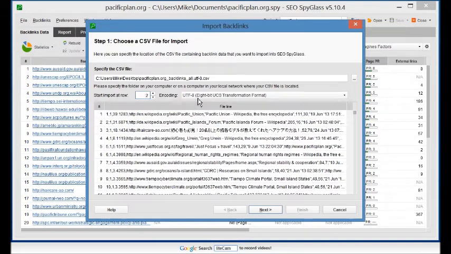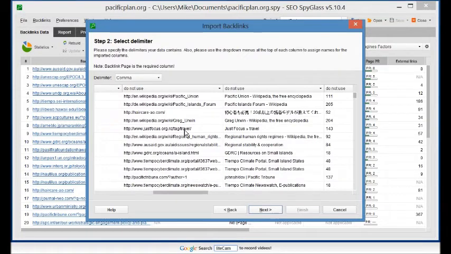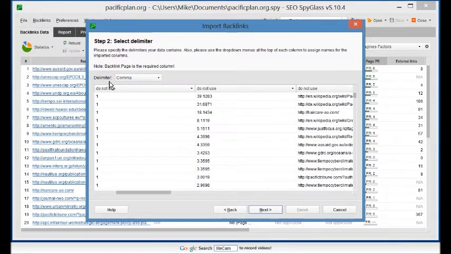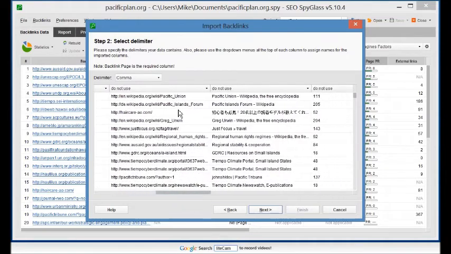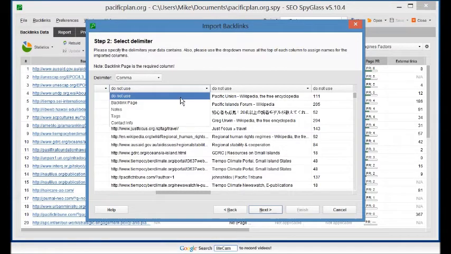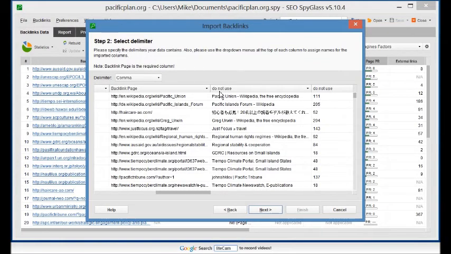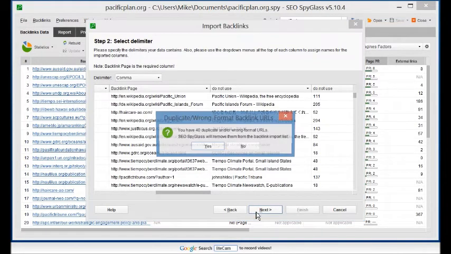I'm going to keep it in the UTF-8 format. Click Next. You want to make sure that you selected the delimiter as comma, and it separates out each column then of data. And at the top is a little menu that lets you tell SpyGlass what this column is. All of them we're going to keep at Do Not Use, except as you scroll over, you're going to see a column that you'll be able to recognize is the pages that have the backlinks to this domain. And that one, we want to tell SpyGlass that these are the backlink pages. Everything else you keep as Do Not Use. You hit the Next button.